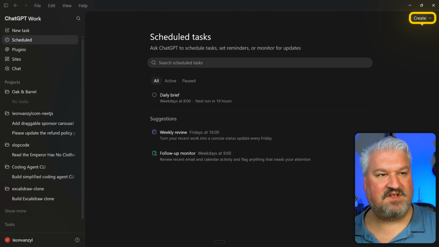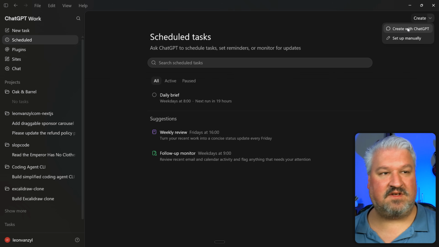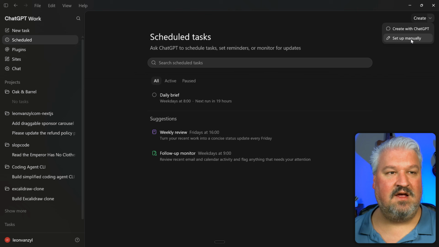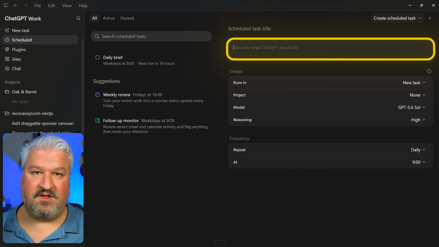All we have to do is click on this drop down next to create. And now we can get ChatGPT to create this task for us, or we can set it up manually. So let's click on set up manually. And now we can tell the agent what we want it to do.